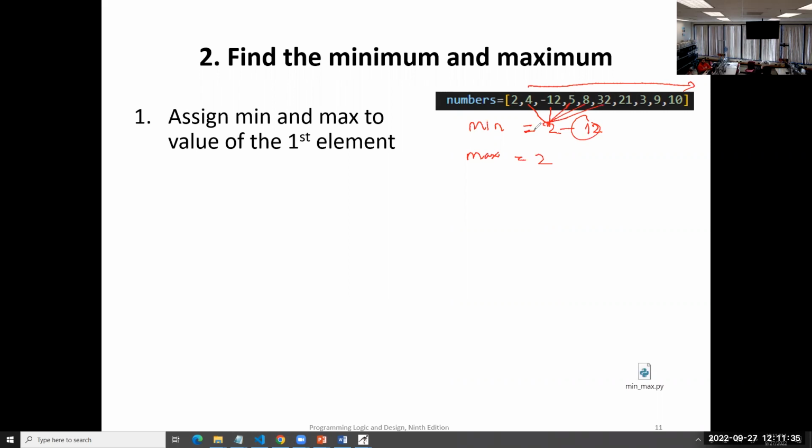Less than, keep the same. So at the end, you have the minimum here, negative 12. Make sense? Now, how about the maximum?